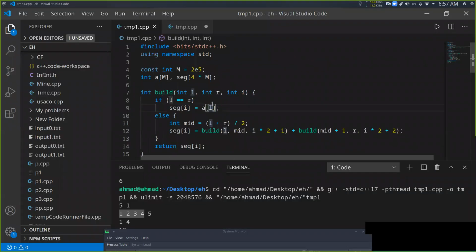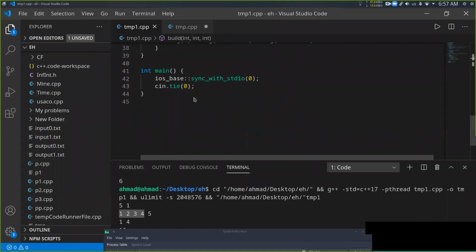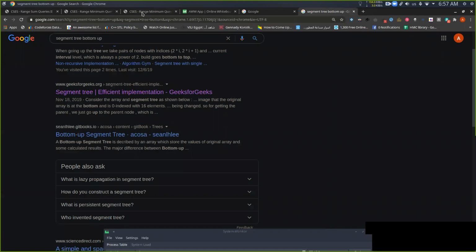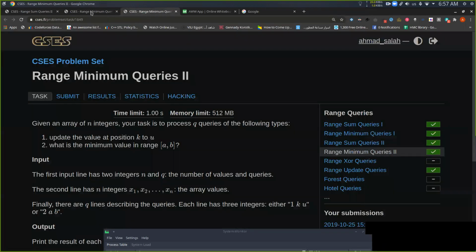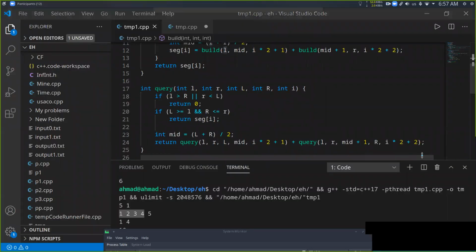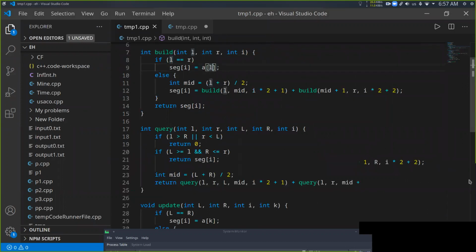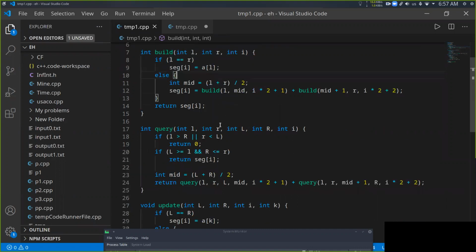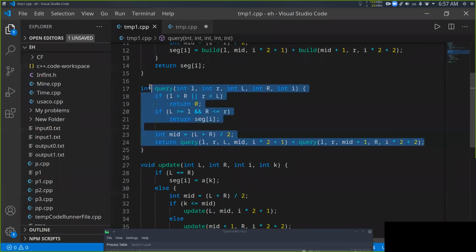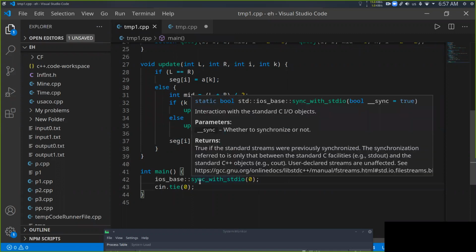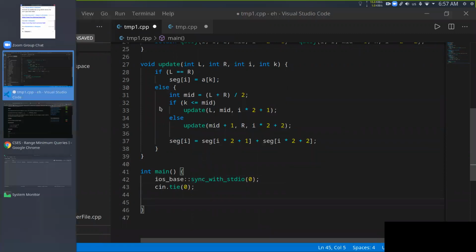Okay. Thank you. Okay, let's solve. So now that we have our three functions ready, let's solve this question. Build is building the segment tree, query is getting the sum of some interval, and update is just updating the segment tree and doesn't return anything.